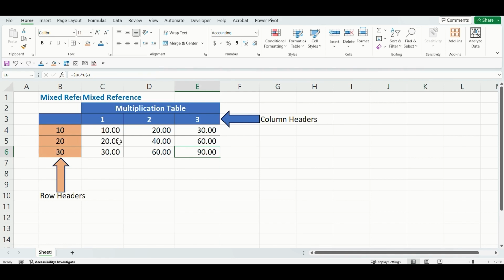Congratulations! You've just unlocked the secret of cell references in Excel. Whether it's relative, absolute, or mixed references, each has its role in creating dynamic and efficient spreadsheets.